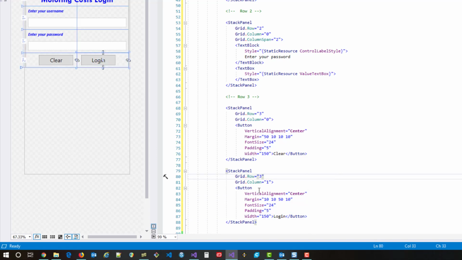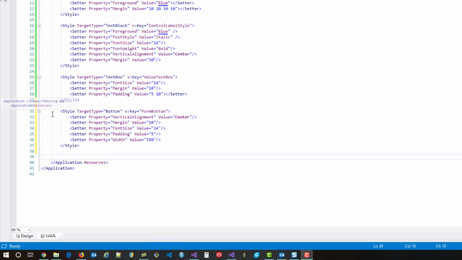Now I think we probably want to create a style for these, and that's what I'm going to do next. So I'm just going to set up the vertical alignment, the margin, the font size, the padding and the width. So I've set up my style and I've called it form button. So here are my values all here.